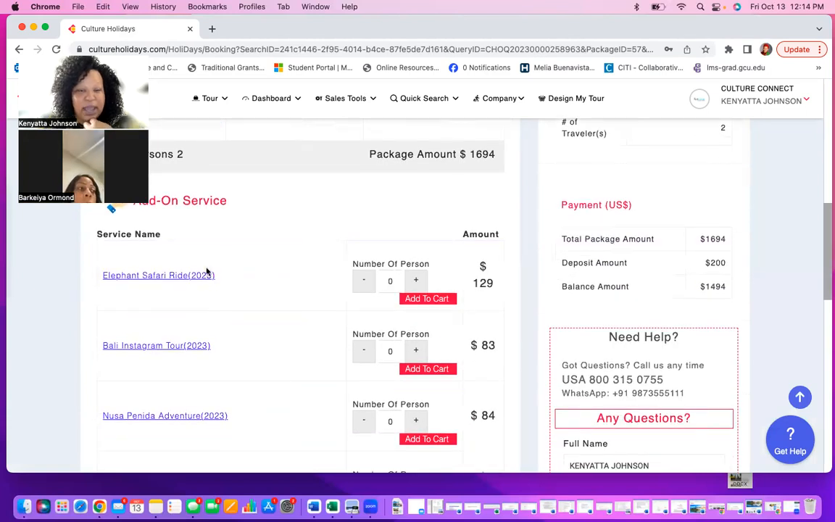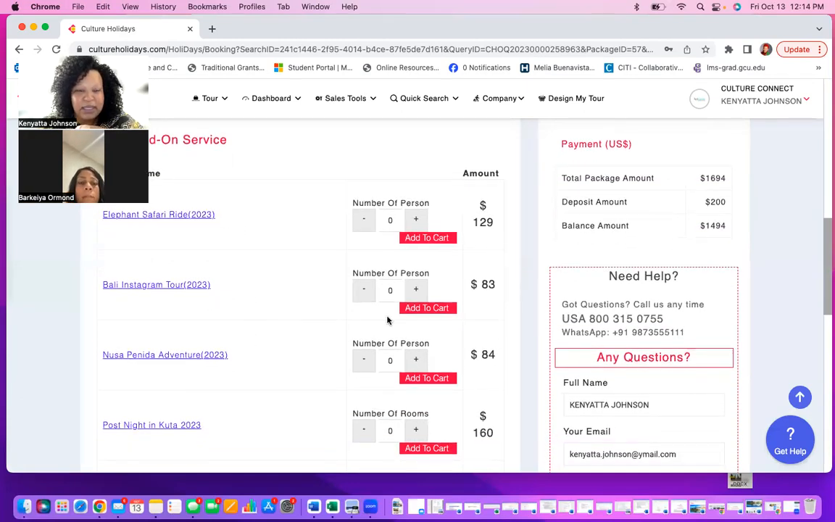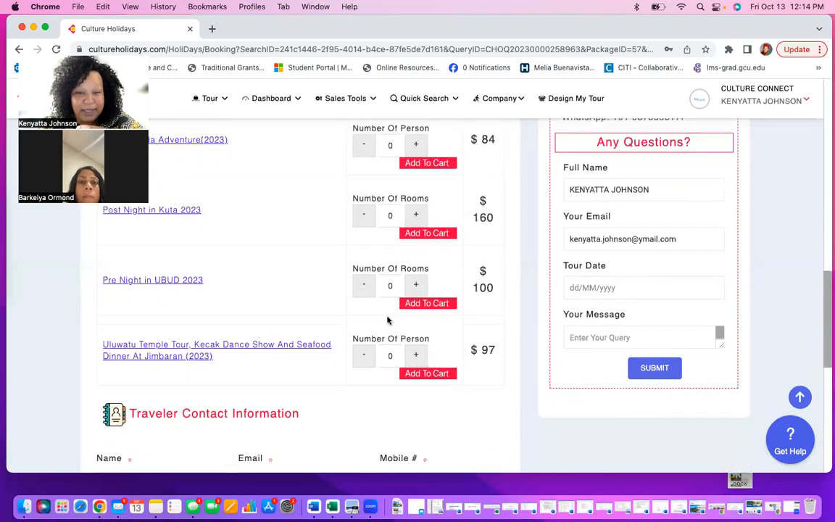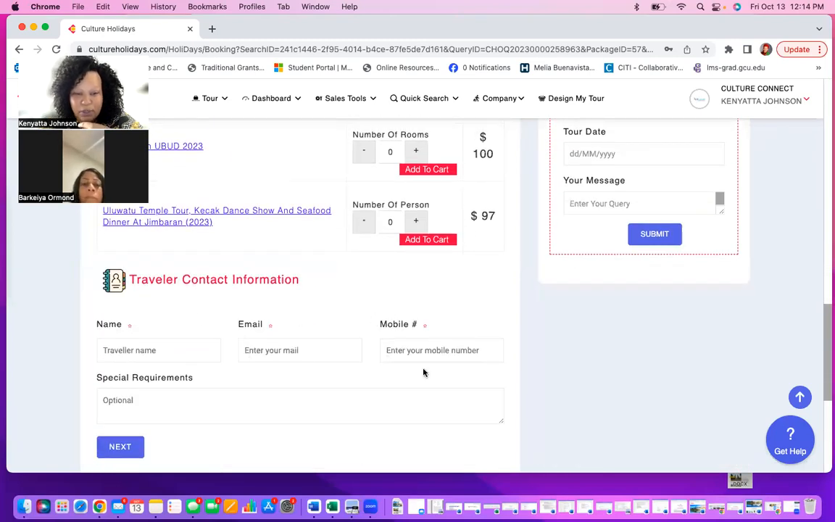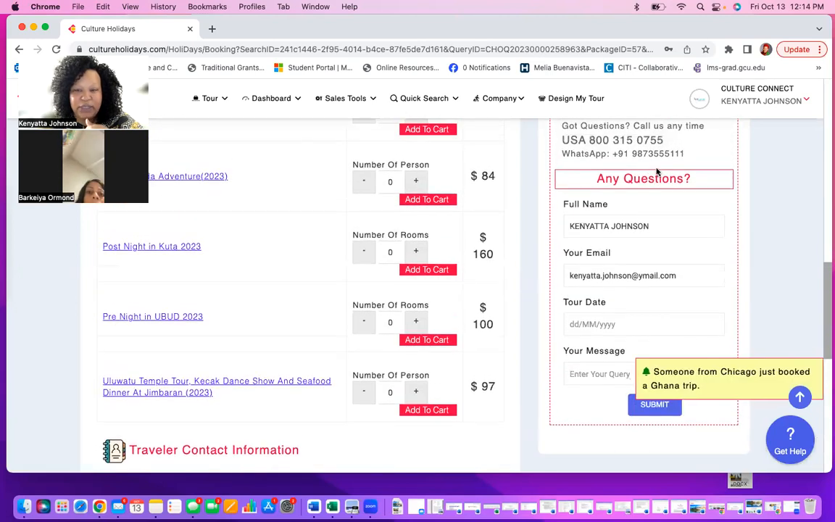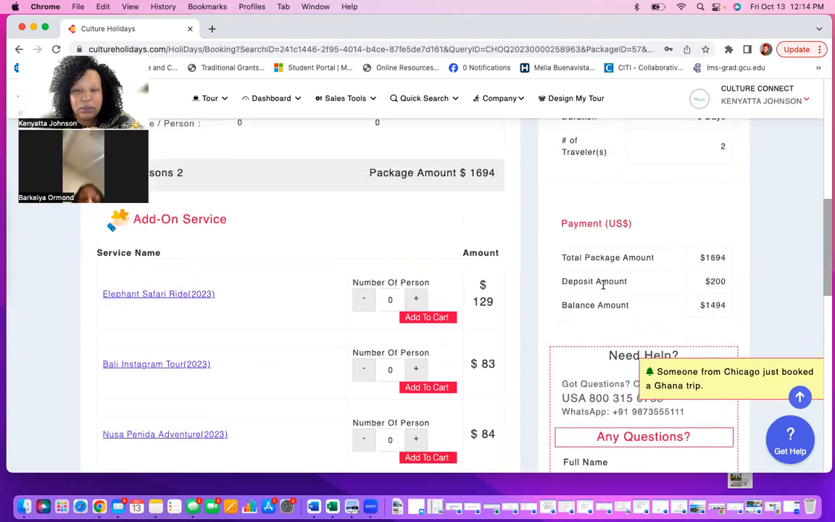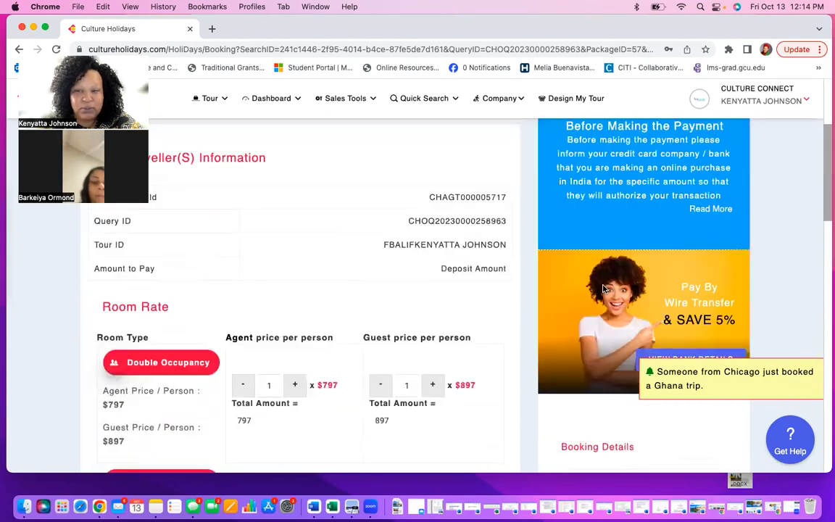Here are the extra tours that you can add: Elephant Safari, Bali Instagram tour. You can add these if you want to add them to your package. You're going to need your client's information, and then it's going to take you through the process to actually get them booked, okay? And you'll be able to make those payments directly on this website.